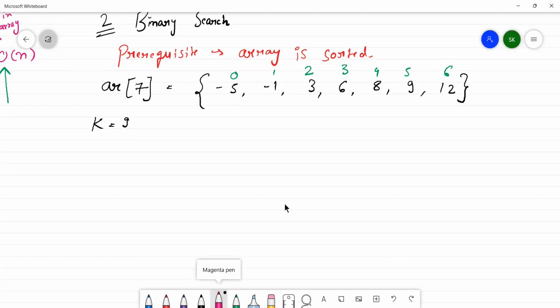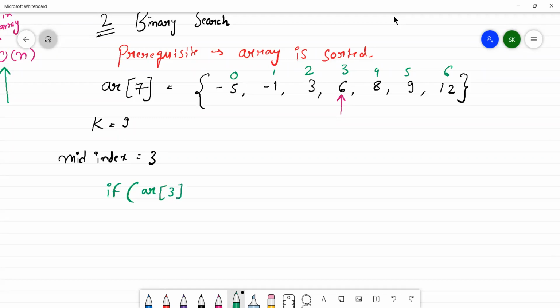What is your middle element in this array? It is 6, right? Or you can say the number at index 3. So we will find our middle index here, mid index, which is 3. And you will check if your middle element is equal to k.